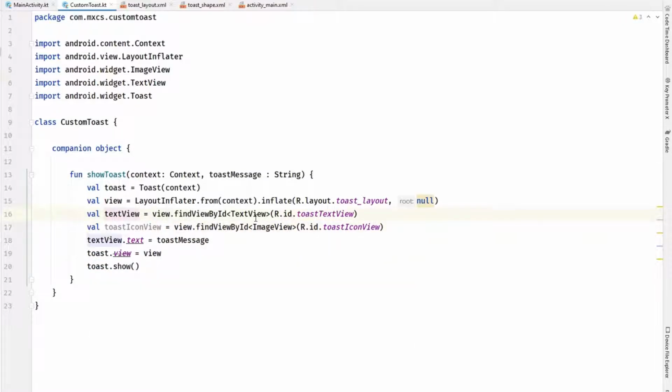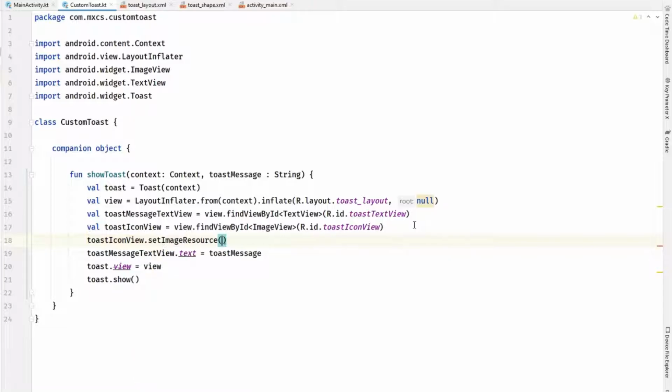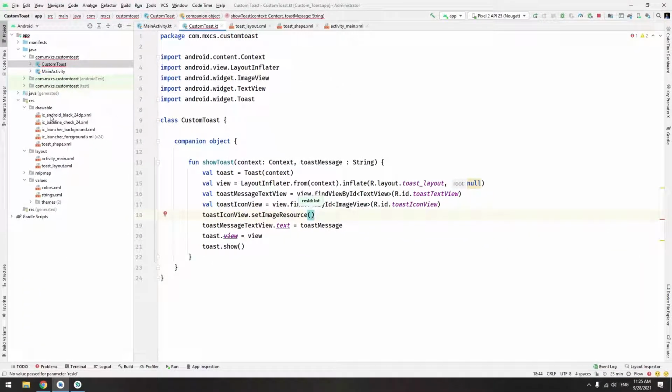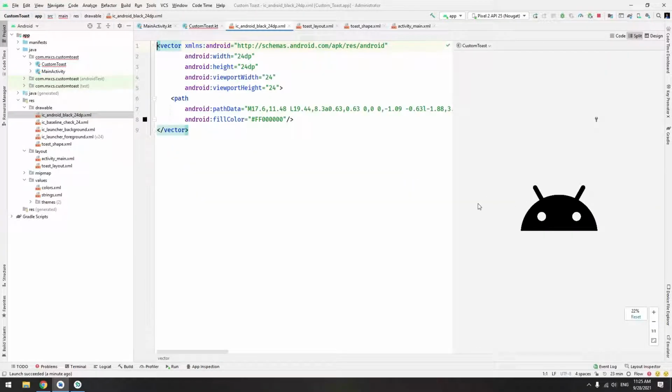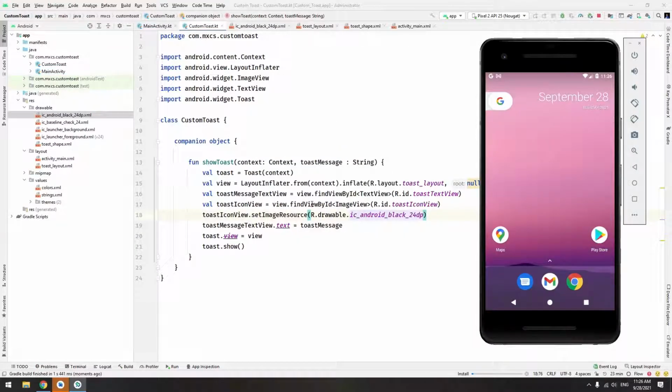We also need to rename this to a more appropriate name. It is the toast message text view. Okay, nice. Now we can change this toast icon view by simply doing that dot set image resource, and you can pass it something like Android Black 24. I have this icon. I will change it maybe to white. Let's see if I have white here. Yes, nice. And we will try to do r.i.drawable.android black.